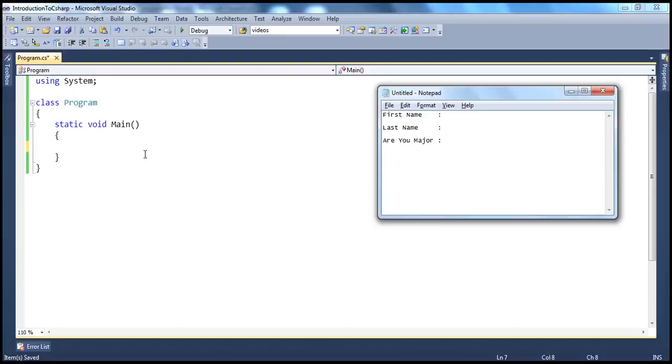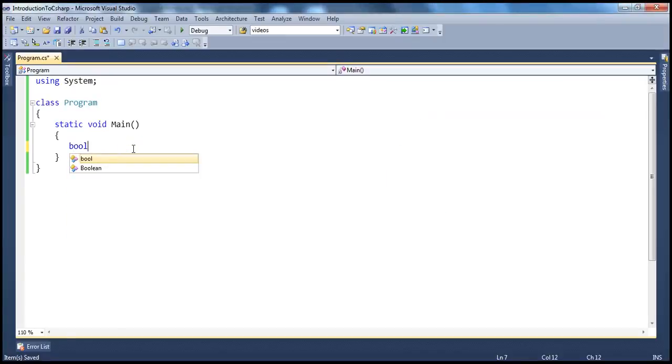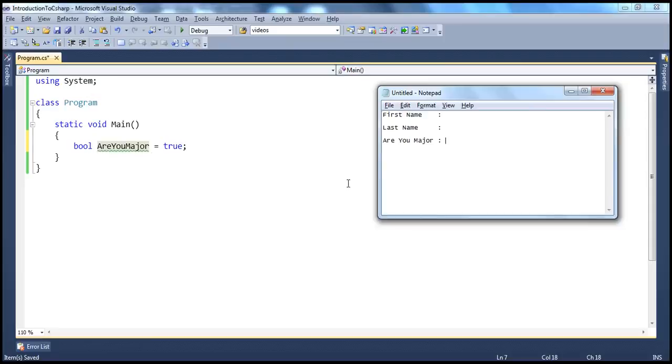Let's say for example we have a boolean flag here, a boolean 'are you major' in the application. Now this can only be true or false because look at this, for 'are you a major' we don't have a question mark, meaning it's a non-nullable value type. A boolean value can only take true or false, but if the user doesn't select yes or no, it means he didn't select any answer for this field, and this field is optional.